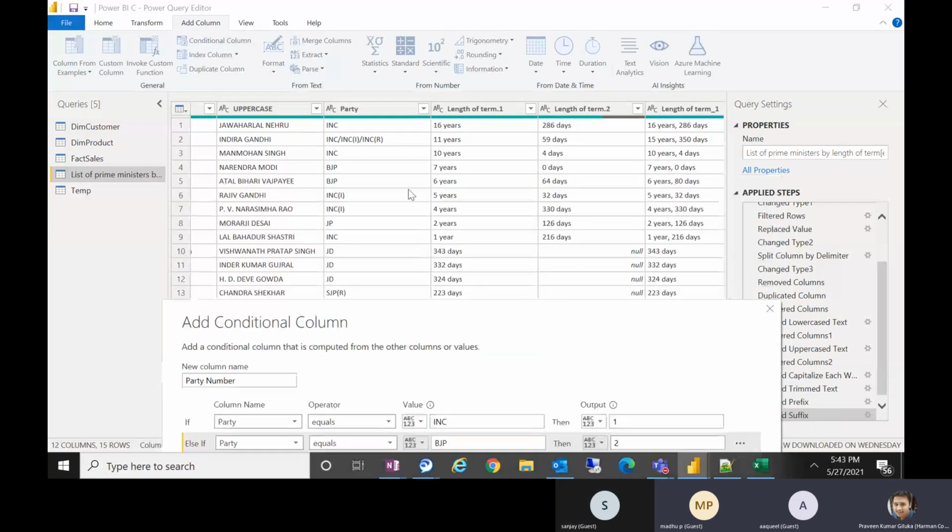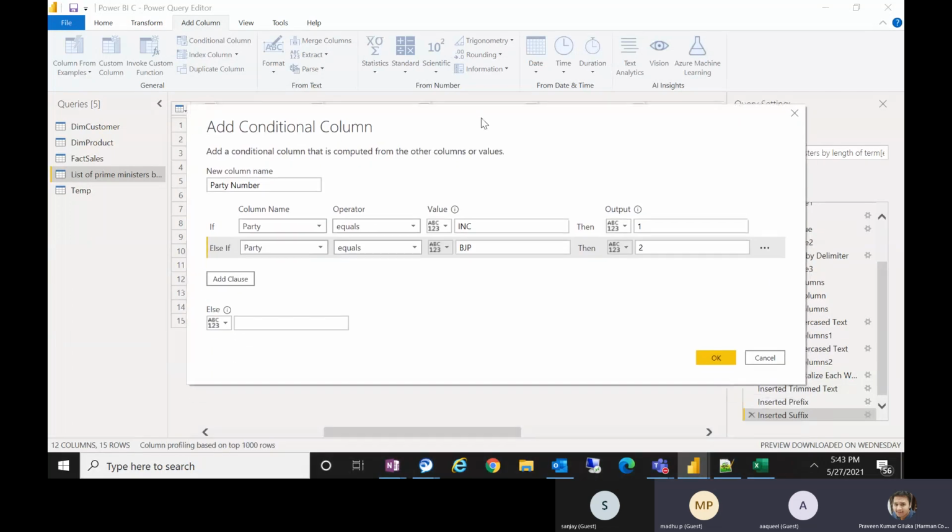Now after that there are a lot of parties, right? For every other party, I want to show 3. So directly here in the else part, if you write 3, then for everything else apart from these 2 values, whatever it will be, it will show 3. So it will not check for other values because we are checking only for 2 values, right? And for the rest all, it will show 3.